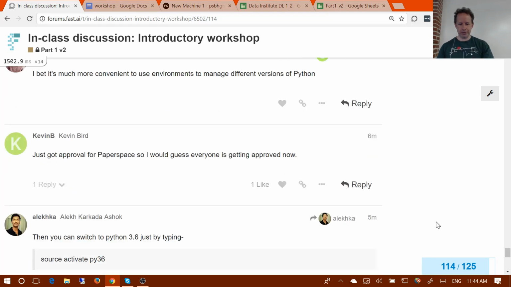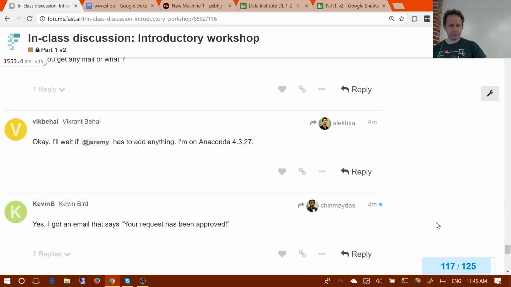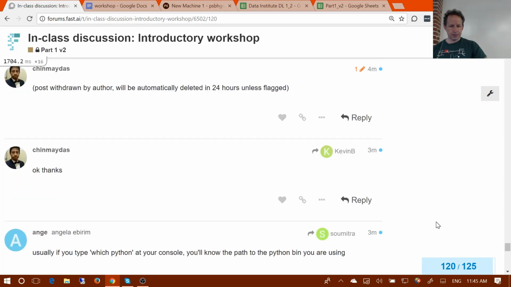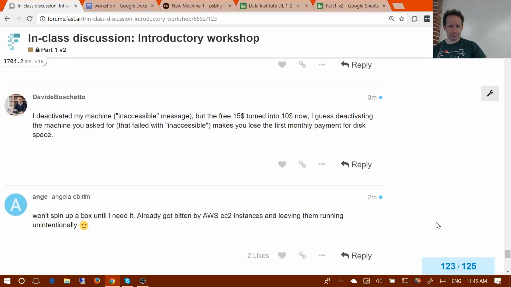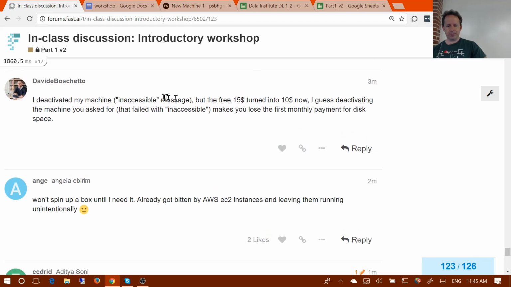That's great, sounds like people are getting their Paperspace approvals, so good. Oh, okay, I didn't know this. Apparently, deactivating a machine that you just spent $5 on storage for, they charge you a further $5 for the month of storage anyway. I didn't know that, so that's probably good to know. So don't create and delete lots of machines. I guess that $5 a month gets charged up front.